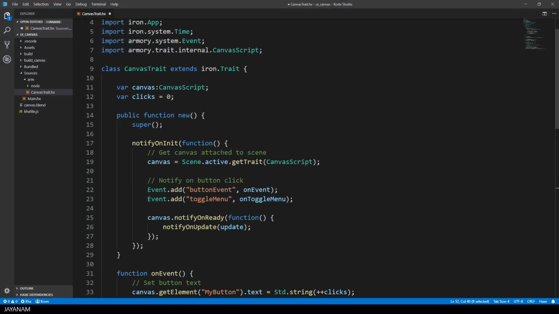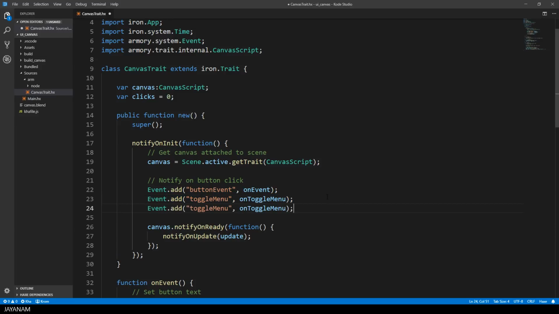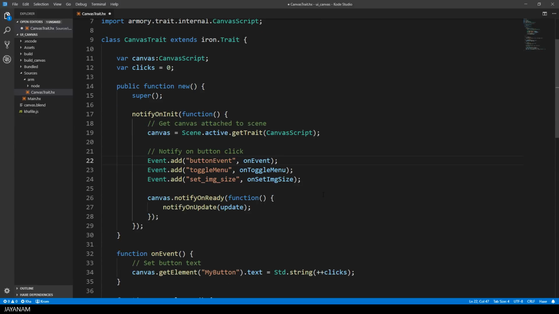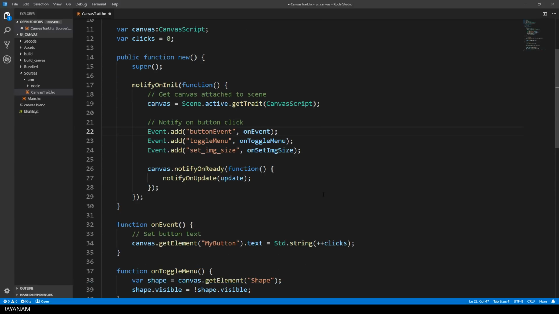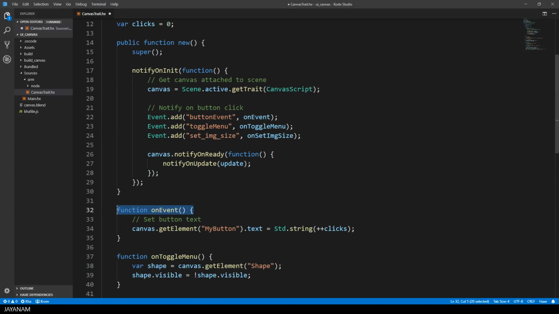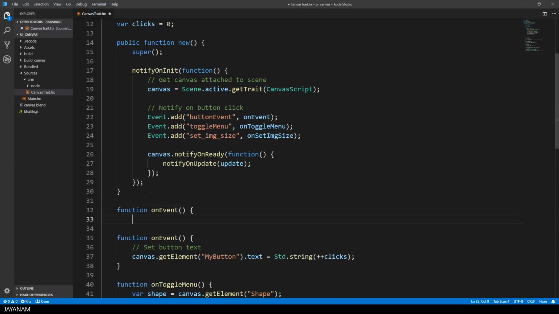Here we have to register a new callback for the event that we added. I just copy and paste an existing one and rename the event and the callback method. The event is setImageSize, and for the callback I can choose any name I want, and I set it to onSetImageSize. Then I define the function onSetImageSize. You can again copy an existing one if you are lazy like me, and rename this to onSetImageSize.